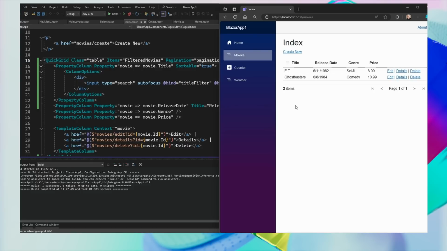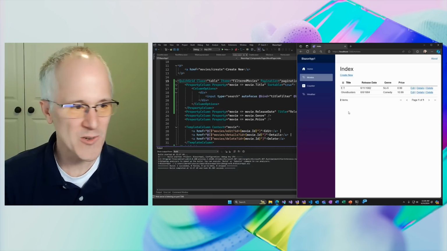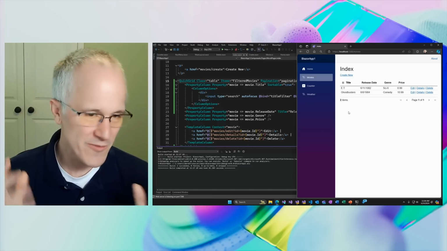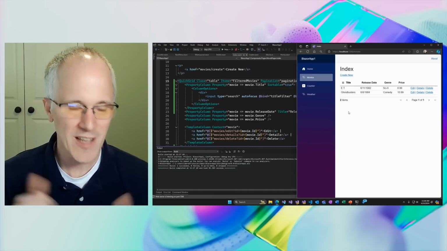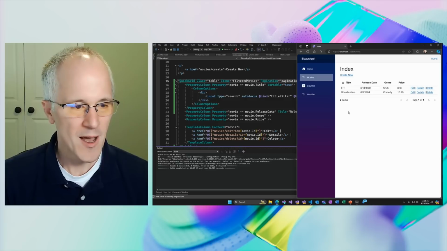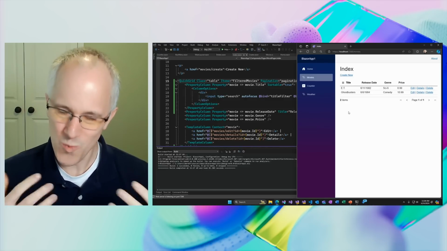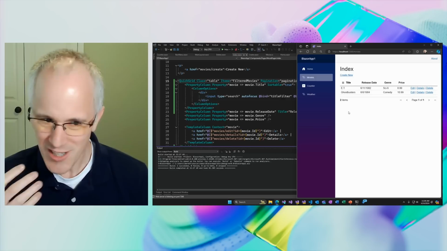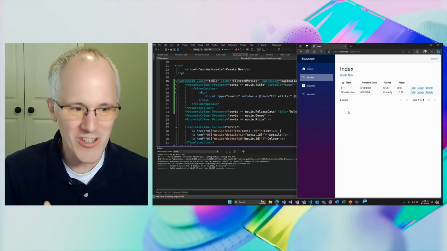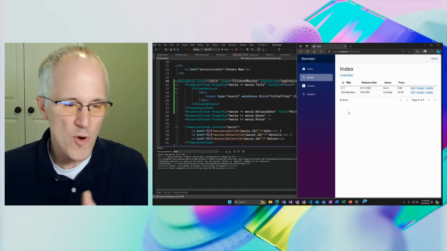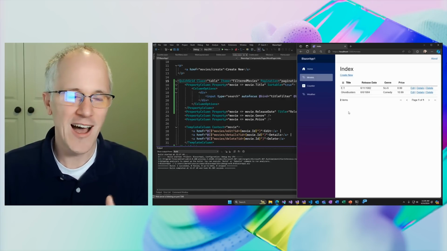So with just a few lines of code, we were able to add interactivity to our Blazor web app and add pagination, filtering, and sorting. That's pretty cool. Okay, but I'd also like to have more than just one movie list. I'd actually like to have multiple users, and they can each have their own movie list that they manage. How can I do that?